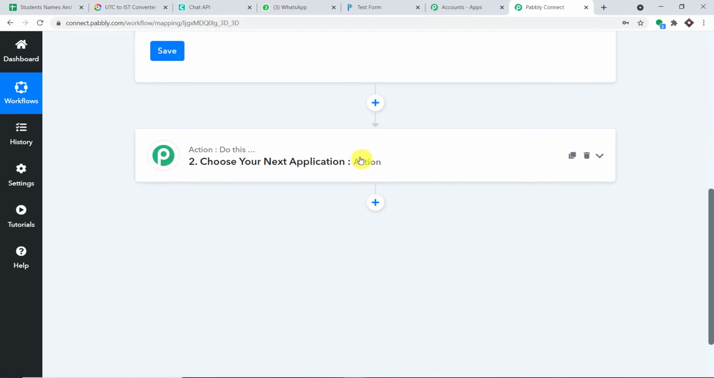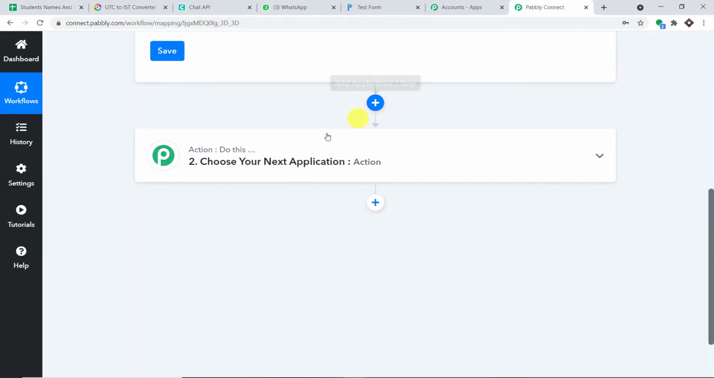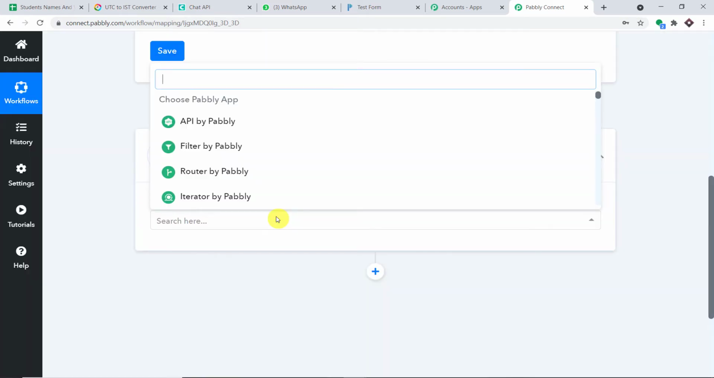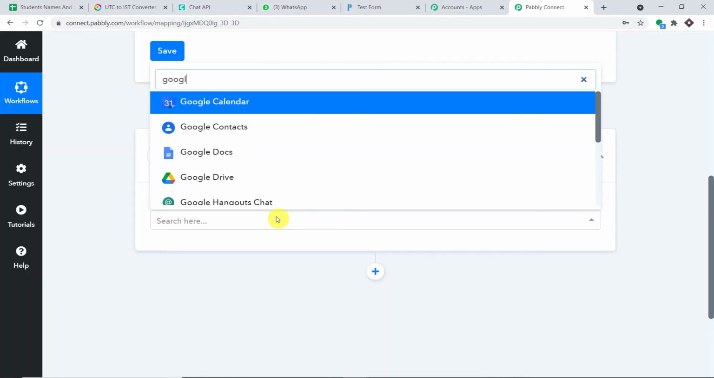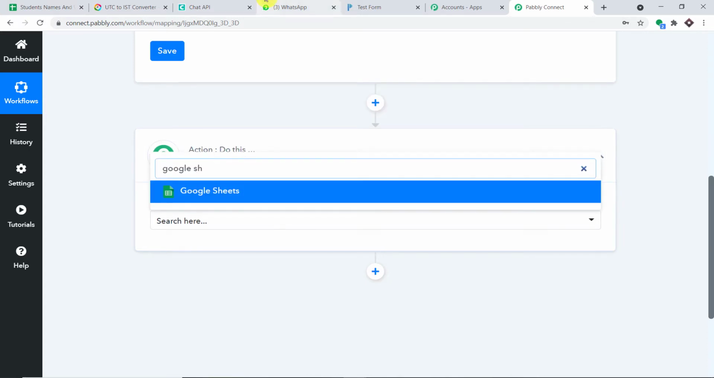Now we have to select the action window. Basically the idea is that we have worked with time. Now we have to extract the data. So basically this is your data, and we have to make sure that all this data is present in my Google Sheet. So this is how you do it. You just click on this action window, and in the choose app, you add Google Sheets. This one.